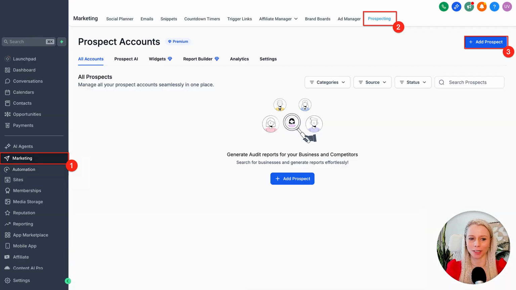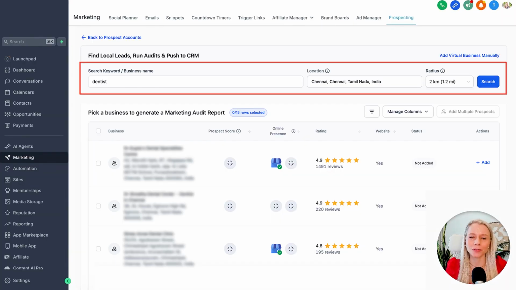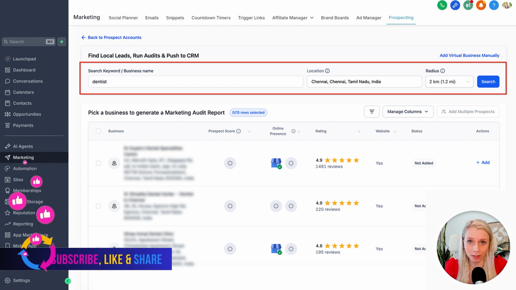So first, let's click on marketing on the left and then on prospecting at the top. Here you can search for prospects using keywords, location, as well as radius. So let's type dentist, for example. Let's choose Chennai in India as the location, and you will see all of the dentists in that particular location within the particular radius showing up.